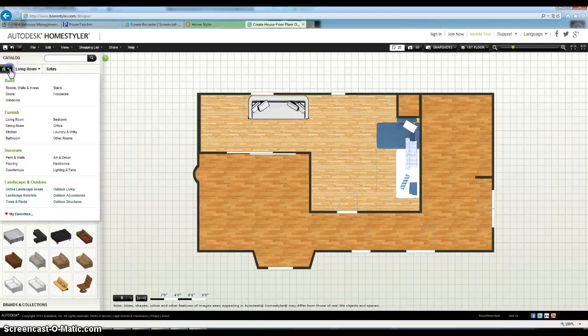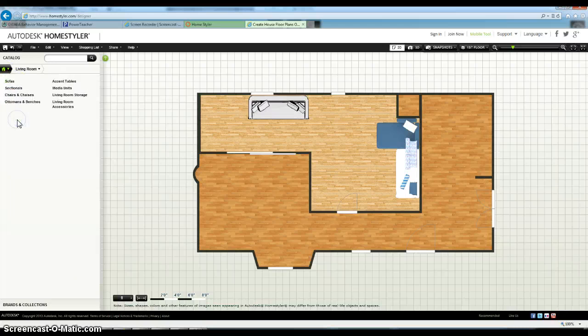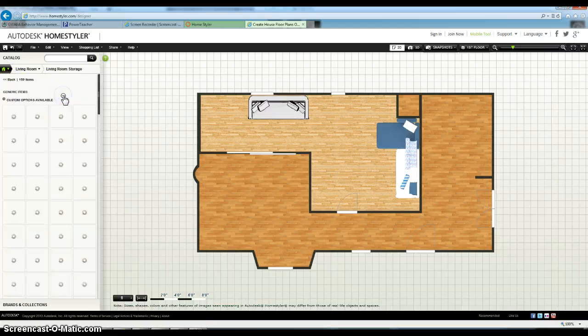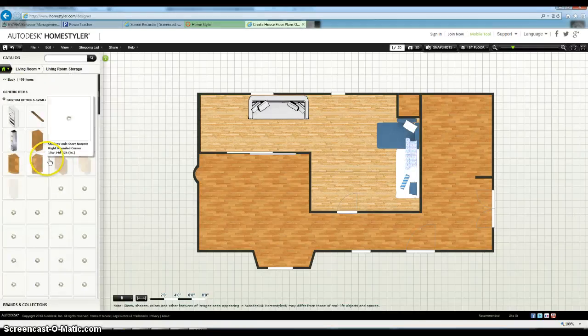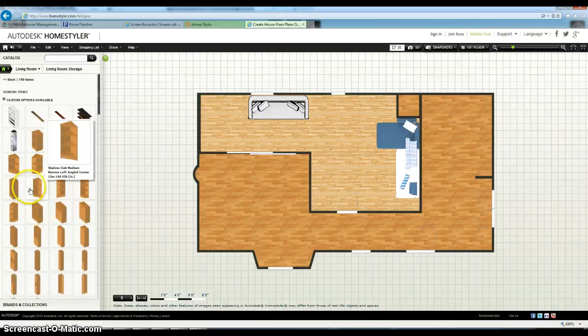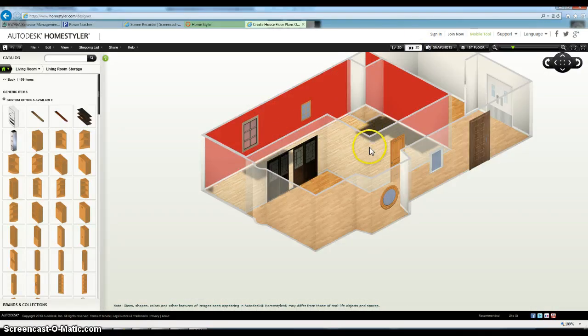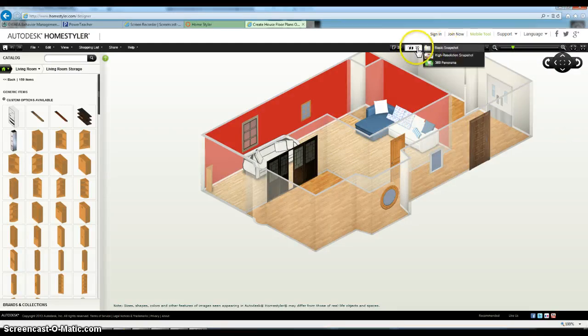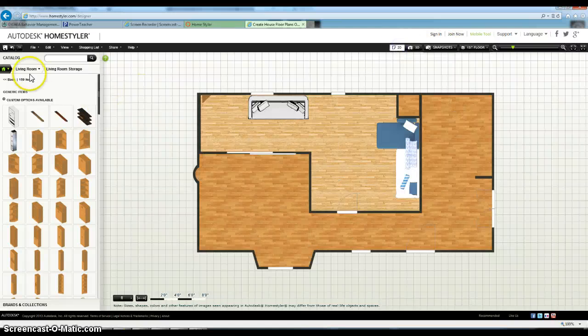And then just kind of generally whatever, like I say, back in living room, I don't know, storage. There's hundreds and hundreds of things that you guys can get into here. So you guys will end up spending a lot of your time kind of picking out the stuff that you want. And again, you can go to your 3D and check out what it is that you put in. Some items show up better than others in this 3D view. And then you can also just kind of drag it and move it around.